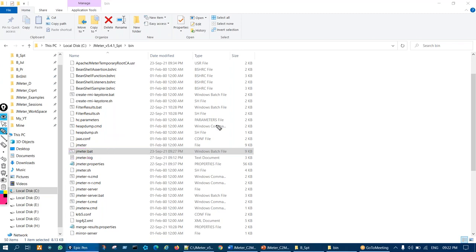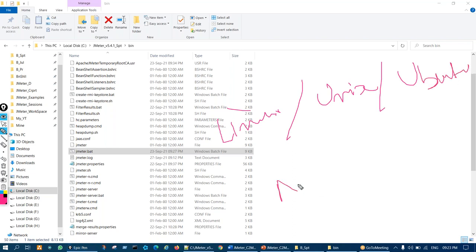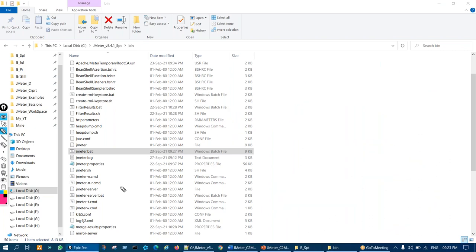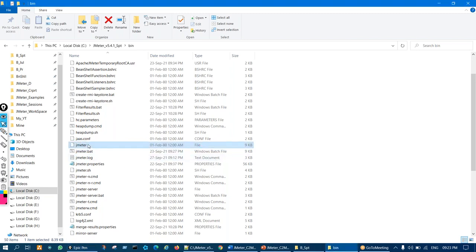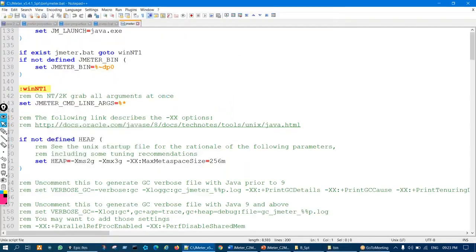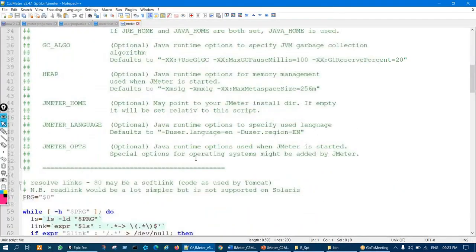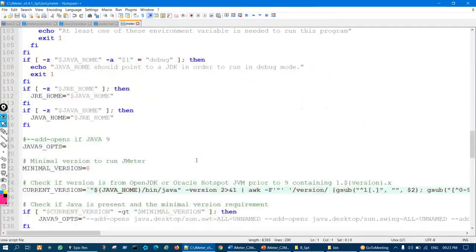Those people who are working on Linux or Unix or Ubuntu, or those people who are working on Mac OS, if they have to change, where will they be changing? Above this, you see this file. You have to open this in Notepad++ or Notepad. If I open that in Notepad, the same line will be available in this file as well, somewhere down.